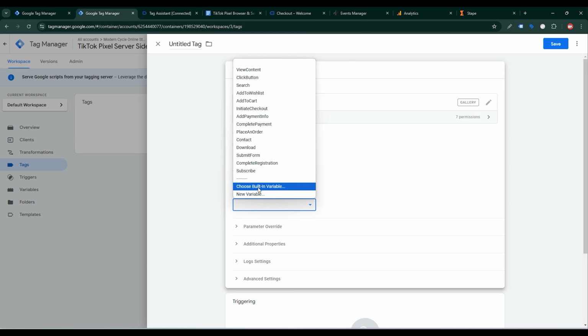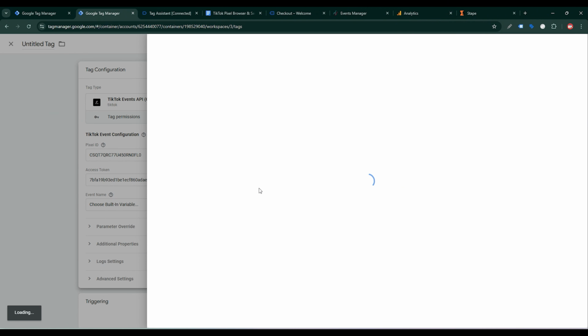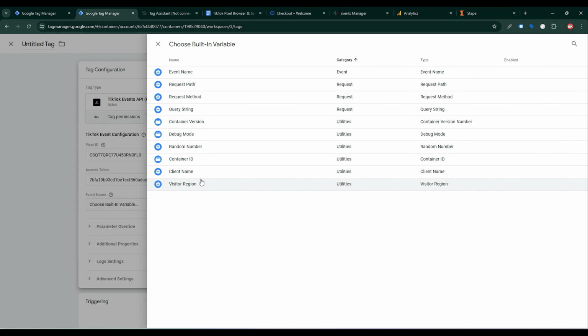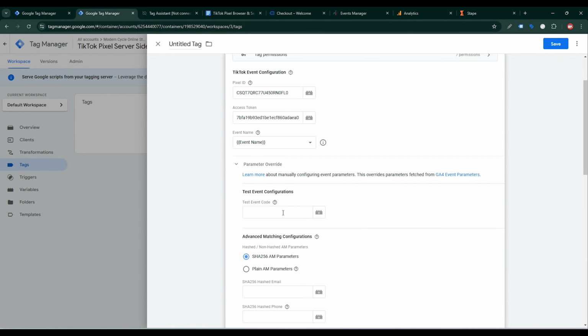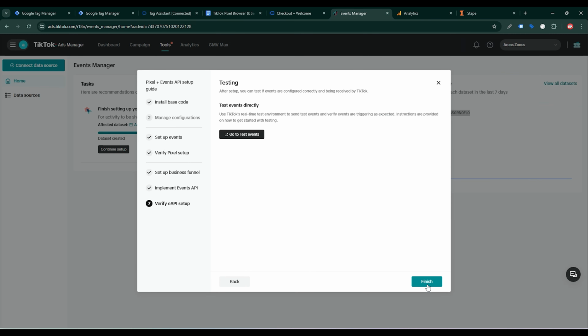Then click source, built-in variables, then select event name. Our setup is almost done. Then click parameter override. Then I need a test event code. Where do I find the test event code? Go back to the TikTok event manager, then click verify API, then click here.